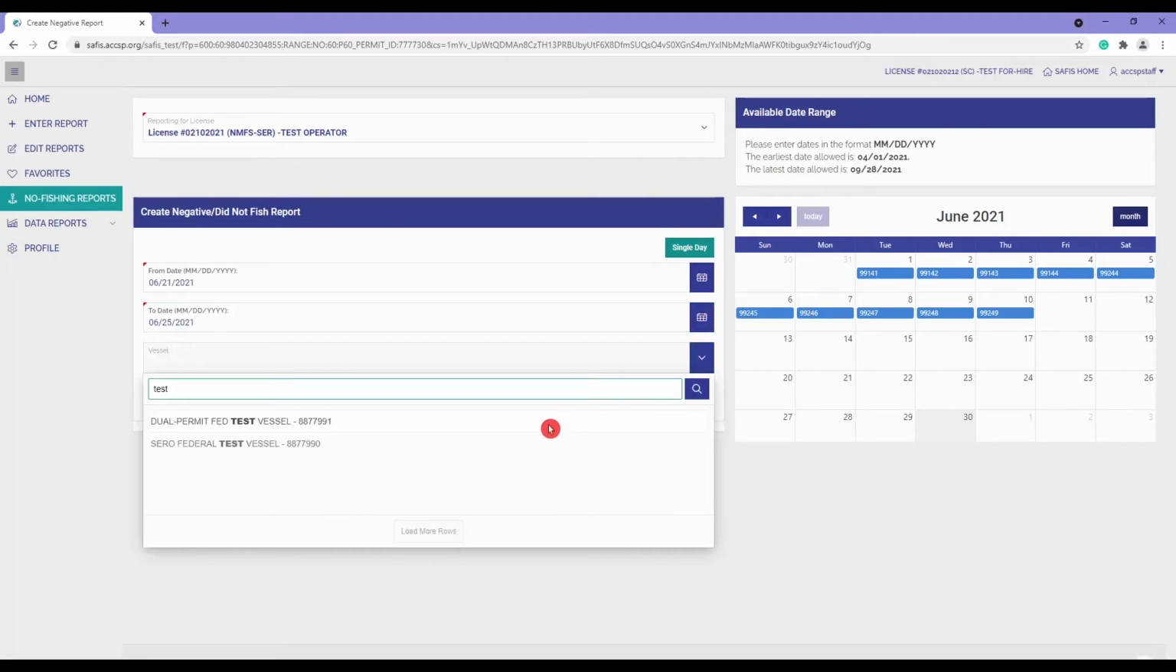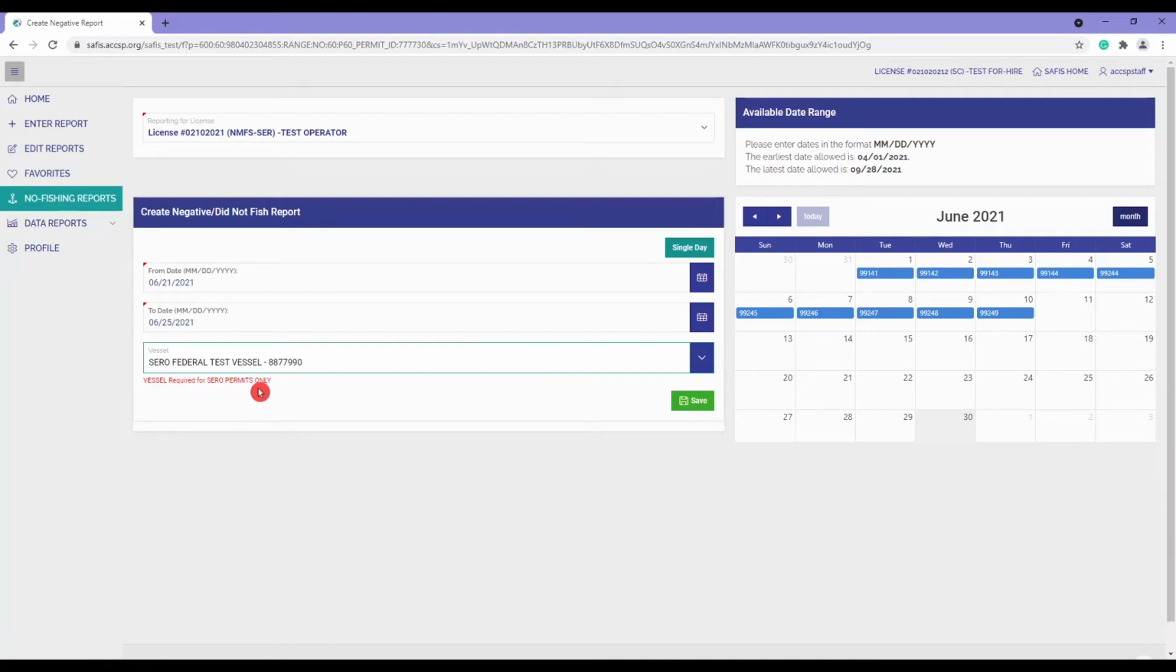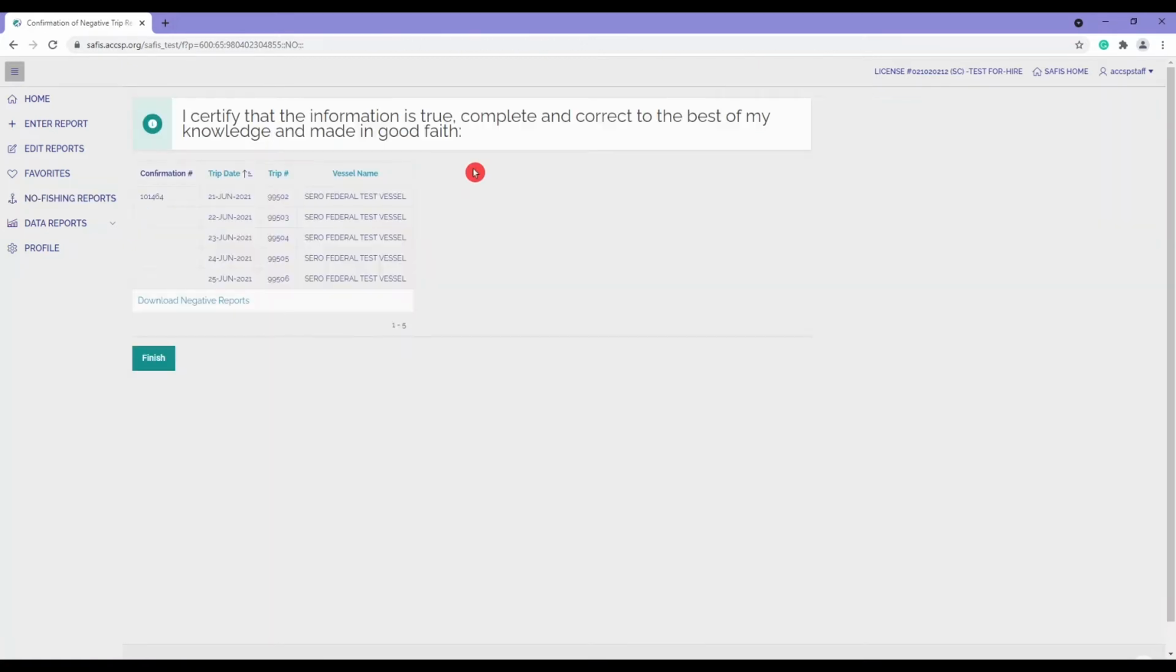We are choosing a vessel from the drop-down bar, which is only required for federal reports. Then click the Save button. You now see a message that states, "I certify that the information is true, complete, and correct to the best of my knowledge and made in good faith."